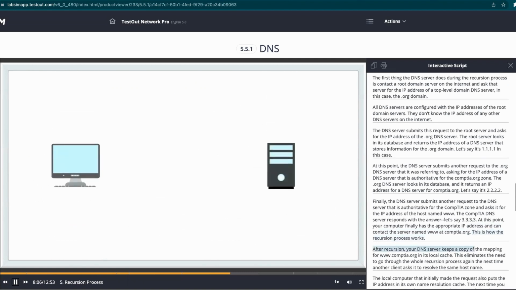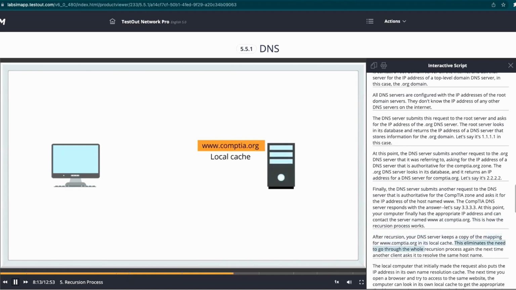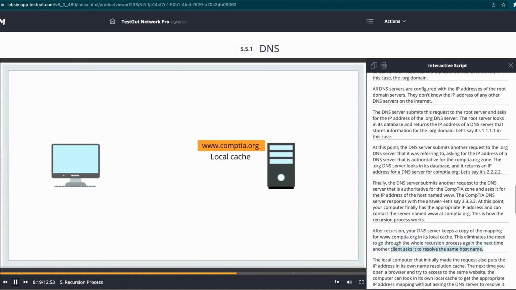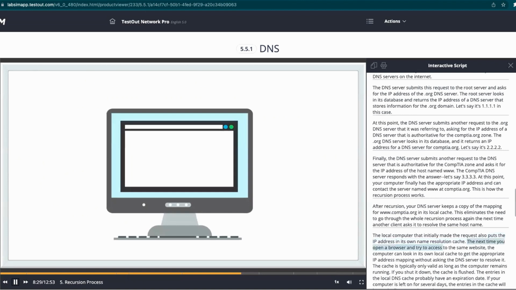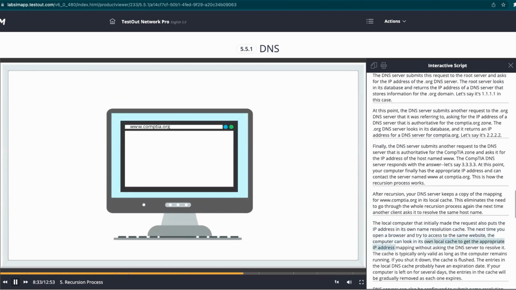After recursion, your DNS server keeps a copy of the mapping for www.comptia.org in its local cache. This eliminates the need to go through the whole recursion process again the next time another client asks it to resolve the same host name. The local computer that initially made the request also puts the IP address in its own name resolution cache. The next time you open a browser and try to access the same website, the computer can look in its own local cache to get the appropriate IP address mapping without asking the DNS server to resolve it.